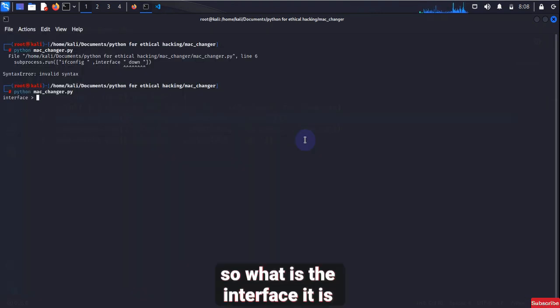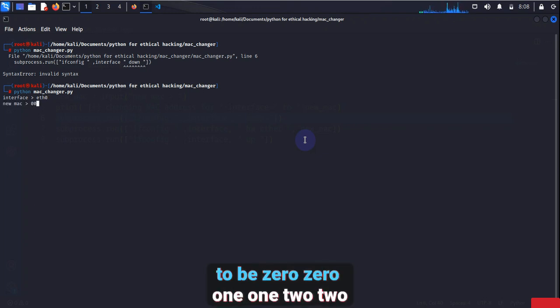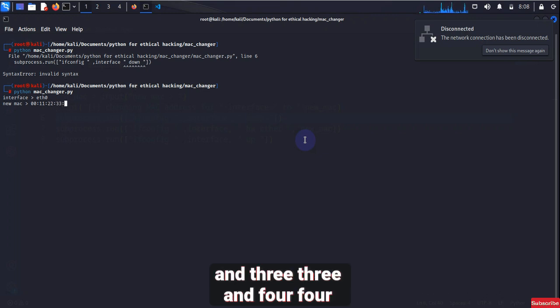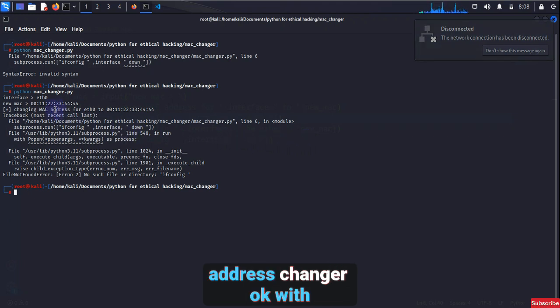So what is the interface? It is ETH0 and the MAC address is going to be 00 11 22 33 and 44. Again, let's go with 44. Hit enter. This is MAC changer.